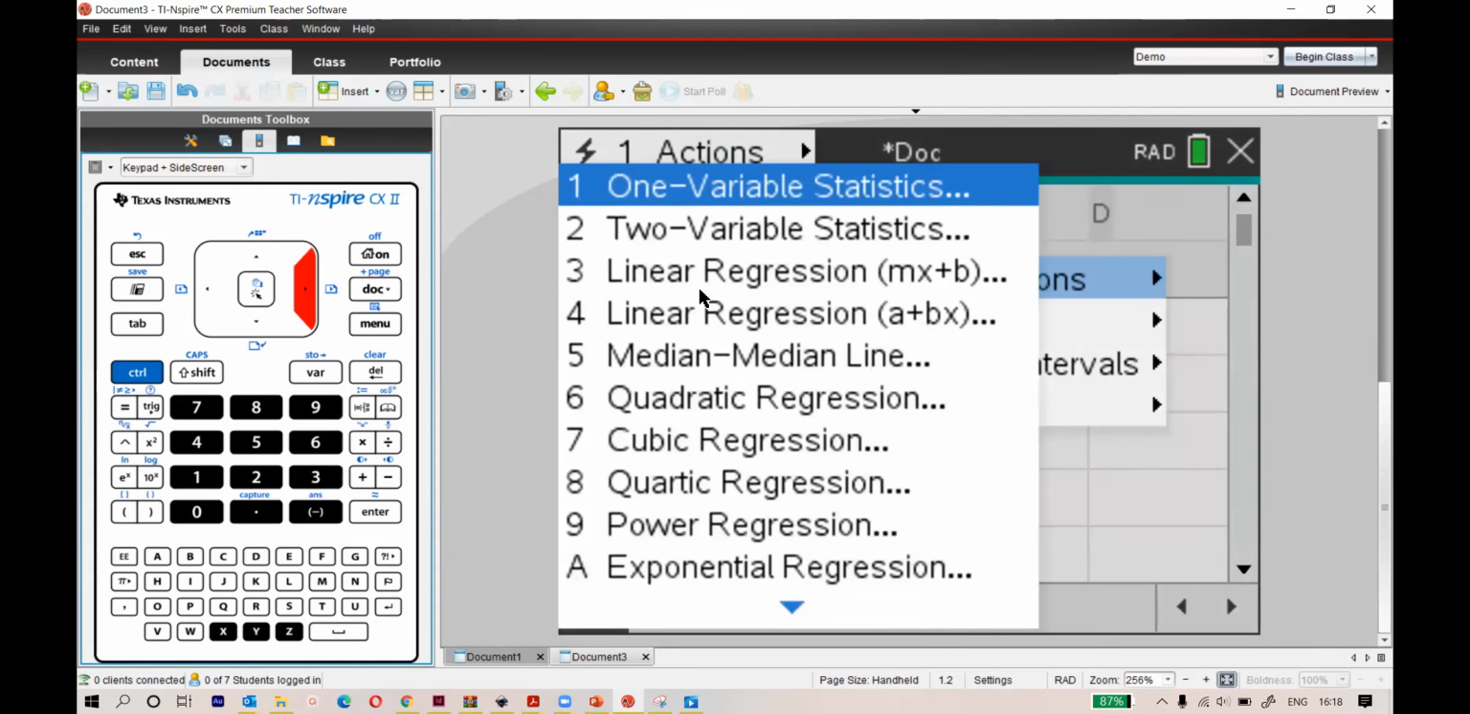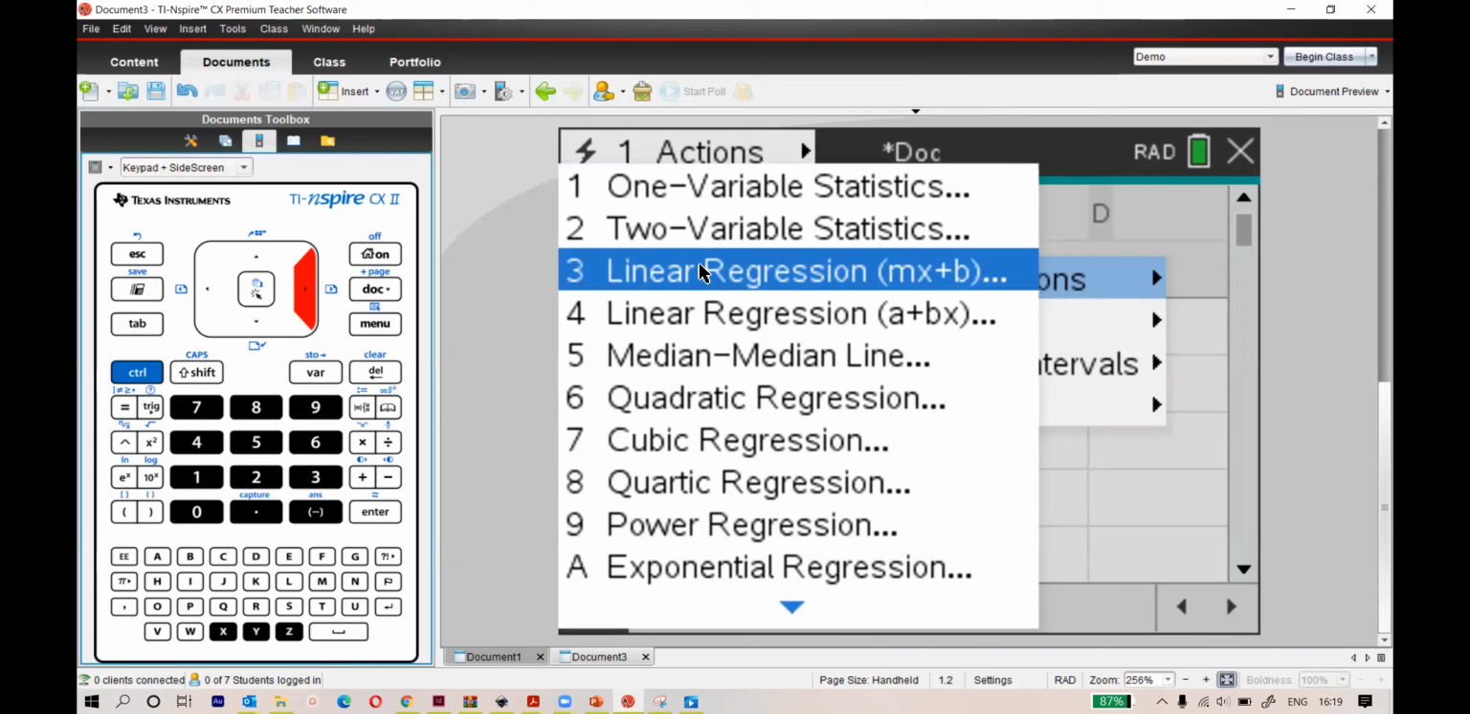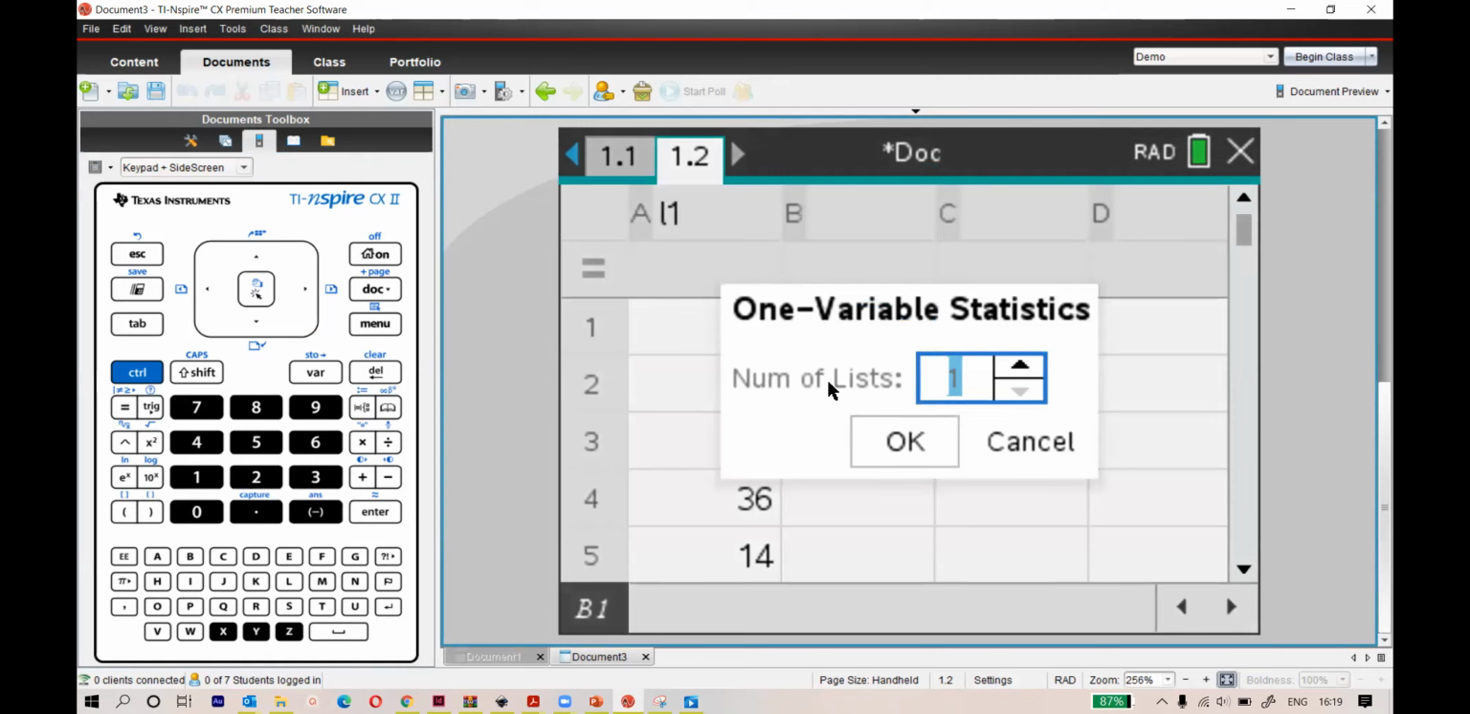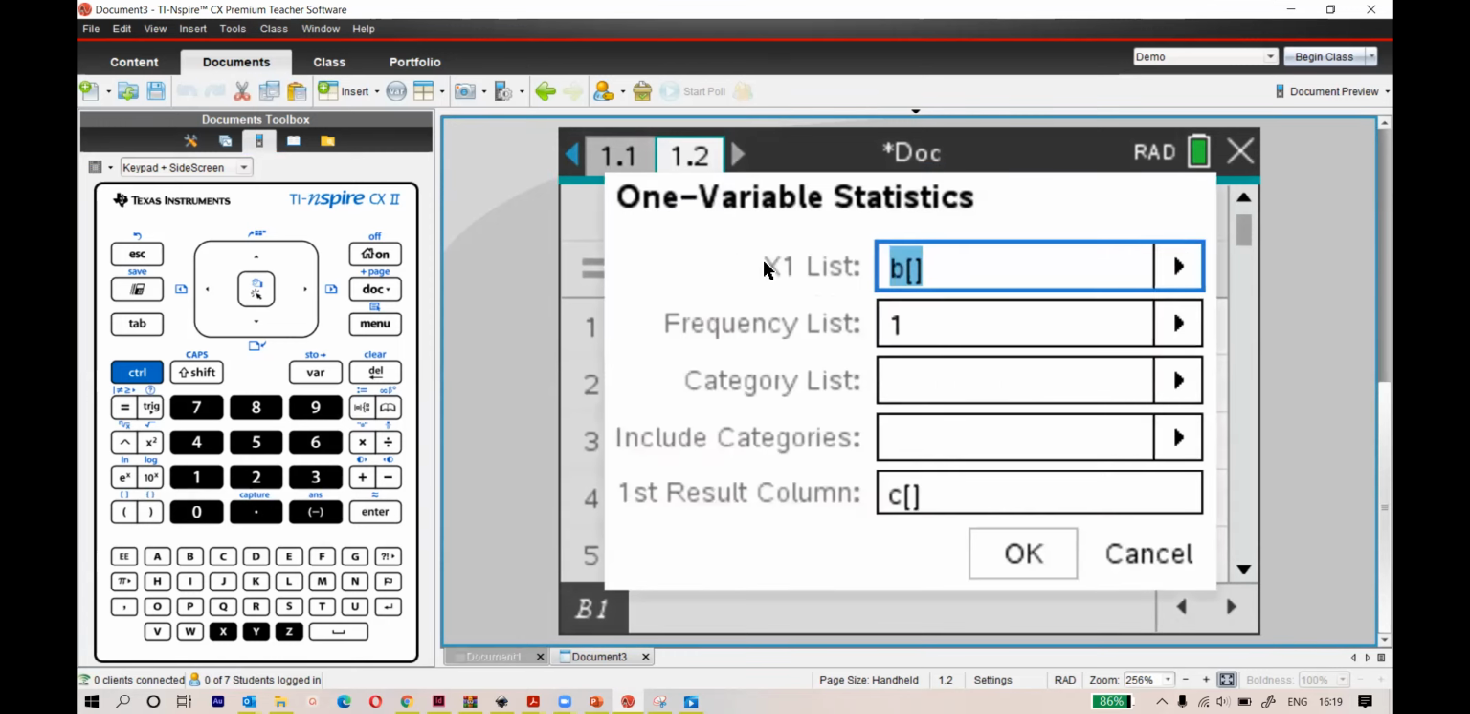Can anyone tell me, is this a one variable statistics or two variable statistics? It simply looks like a one variable only. So I'll go to one variable statistics, and it will ask me how many number of lists do you have. I have only one list, that is L1. I'll say okay. Now it will ask you which is the list.